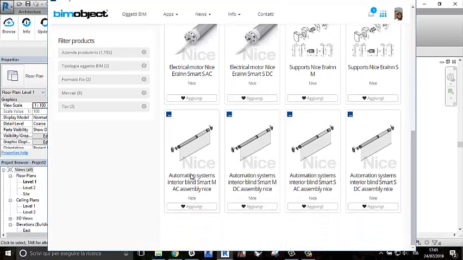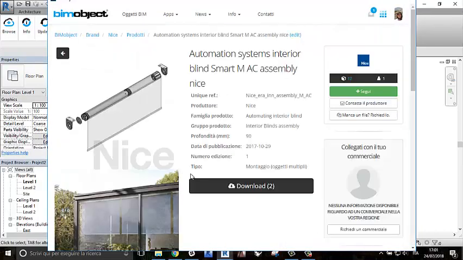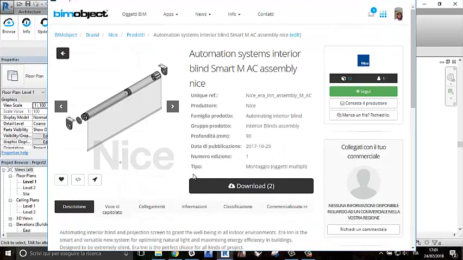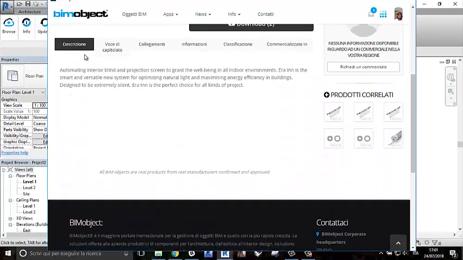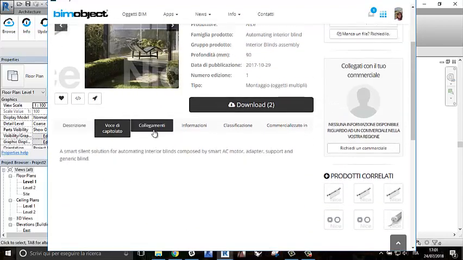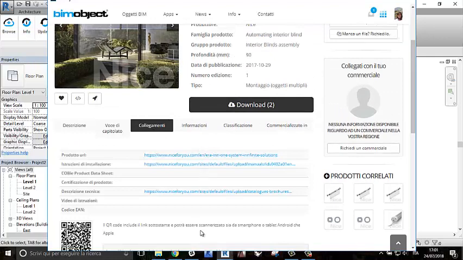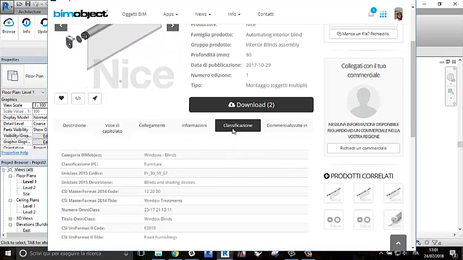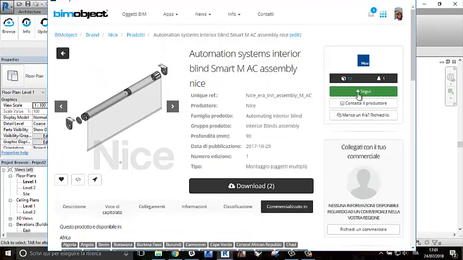We choose this one and take a look at the product page to check if it might work for our project. We can find a description, links to the Nice website, and other essential information about classification. The follow button allows you to be always updated about Nice new releases.